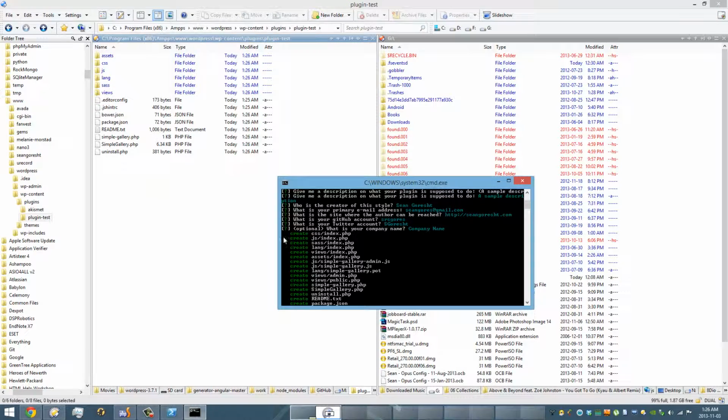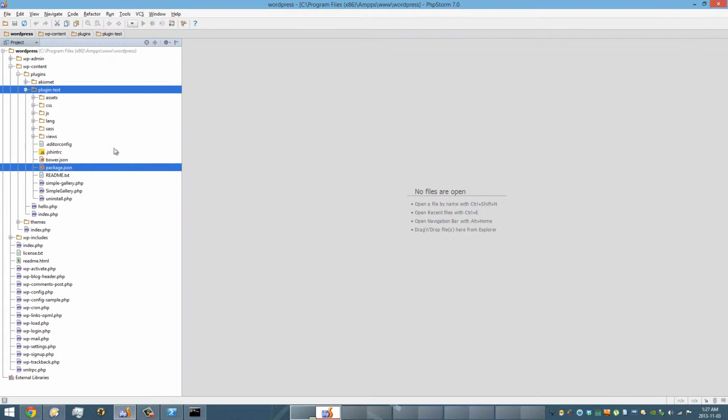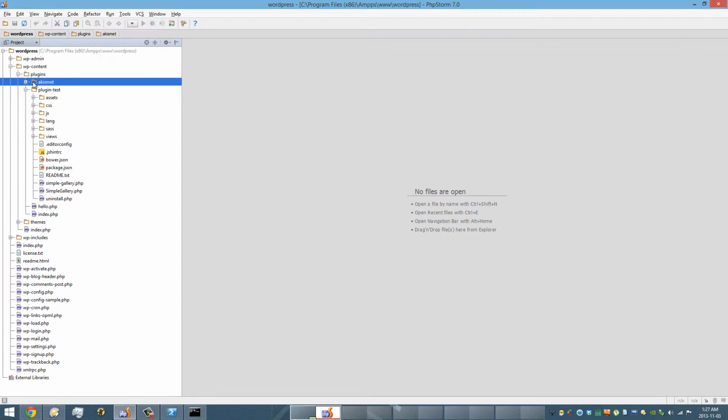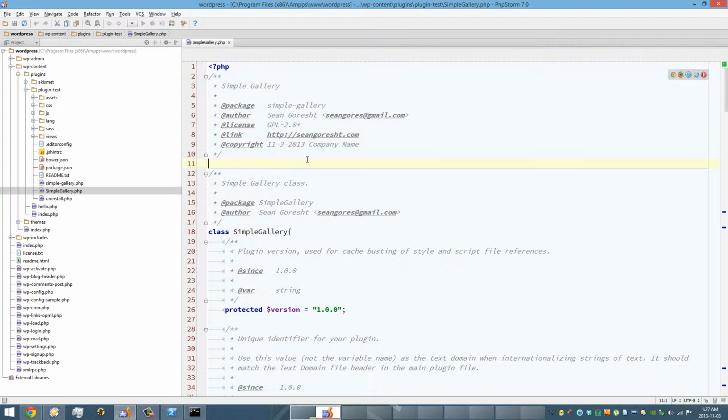As you can see here, it just created a whole bunch of files, and I can open them up in my editor of choice. Right here, I've got it open in PHPStorm. I can see a bunch of files. It created a file called simplegallery.php. Actually, it created all the files based on the name, so it uses all the conventions found for WordPress. You can see the dates here, and my name is here. It grabbed the date, and it said the license was GPL.